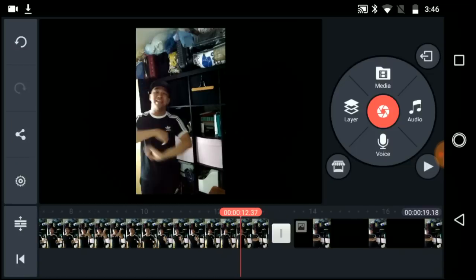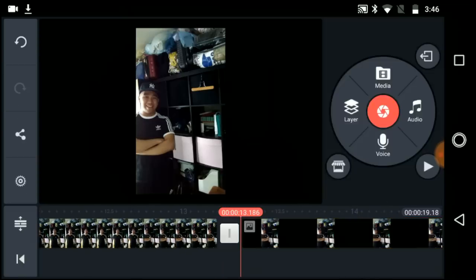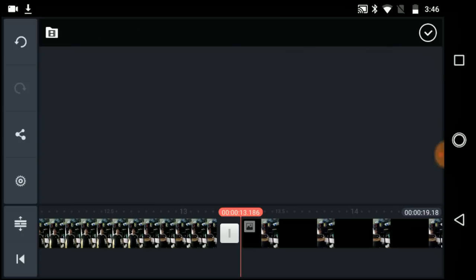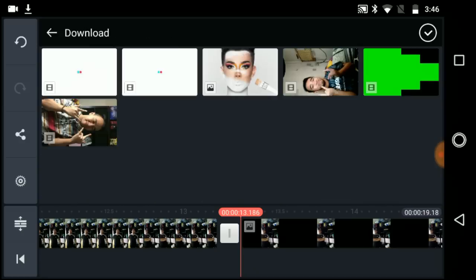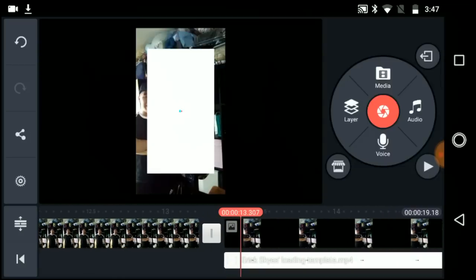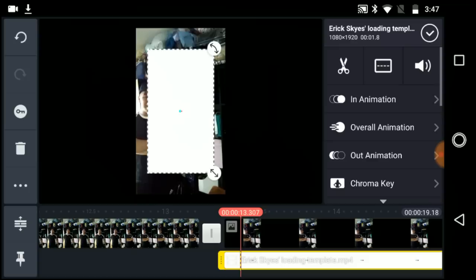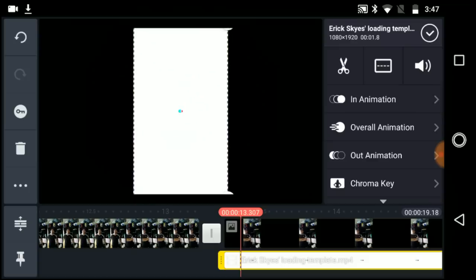So to add the loading screen, you're going to click on layer right here, click on media, and import the loading template that I made you download earlier. For me, it's this one right here. As you can see, it doesn't entirely cover our screen, so click on the template and drag this up just like that until we cover the entire screen.